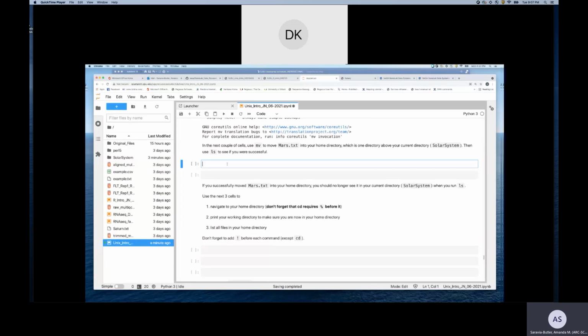So now in the next couple of cells, I want you to use the move command to move Mars.txt into your home directory, which is one directory above your current directory. And then I want you to use ls to see if you were successful. So go ahead and move that Mars.txt file into your home directory. There's a variety of different ways you can choose to do that. Once you're satisfied with the way you're doing it, go ahead and put it in the chat.